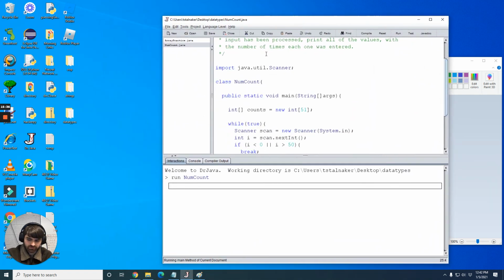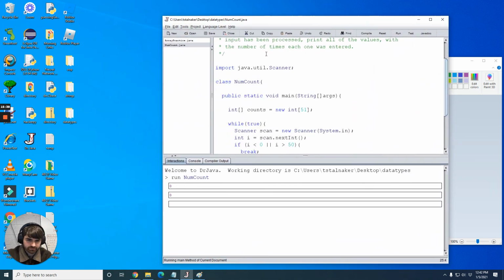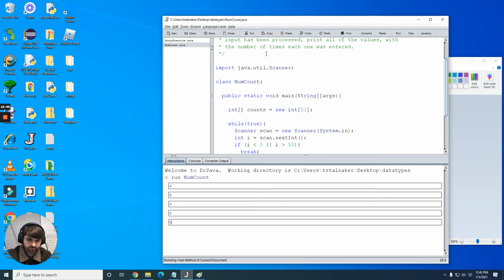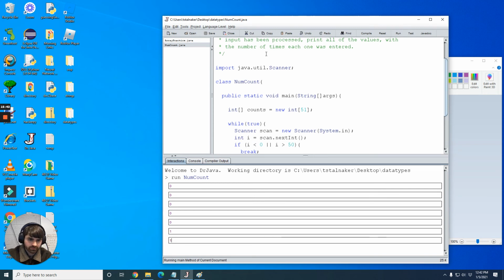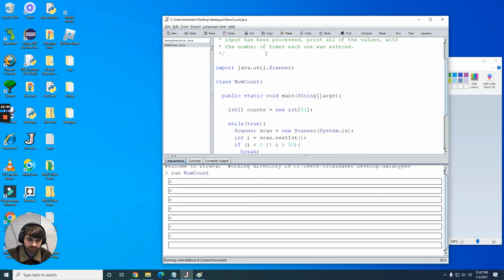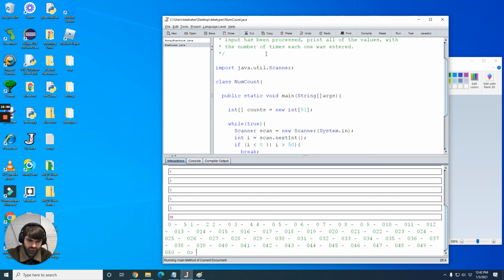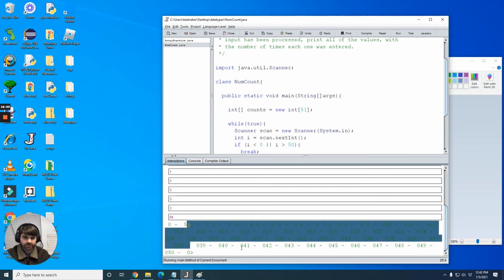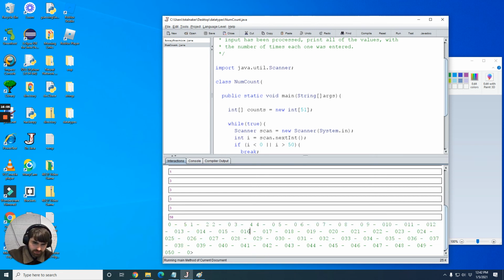So let's just enter the number 0 5 times. Let's enter the number 1 twice. And the number 3 4 times. And the number 58. Oof. So let's see, we got 5 zeros, 2 1s, 4 3s. So it worked. But this is a really ugly printout. What went wrong here? What happened?